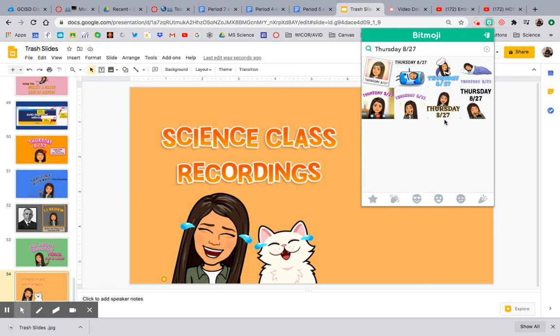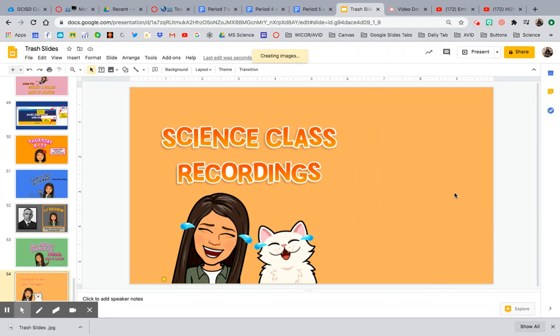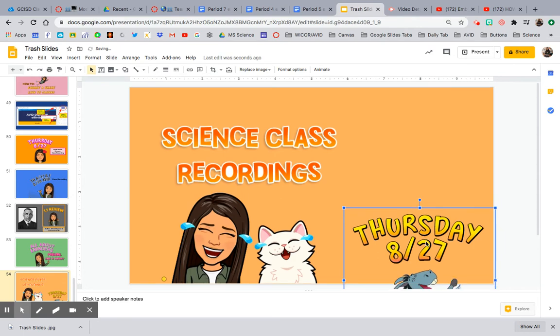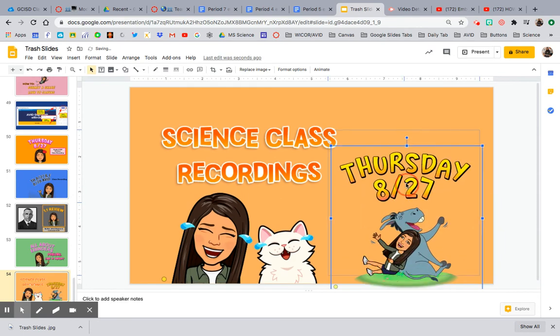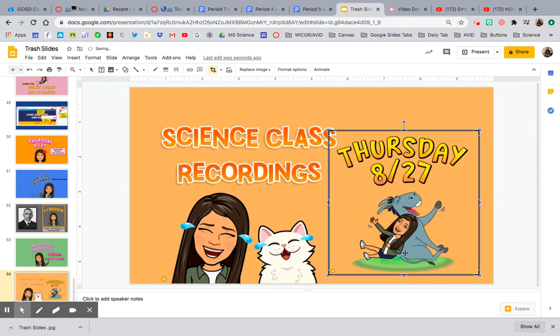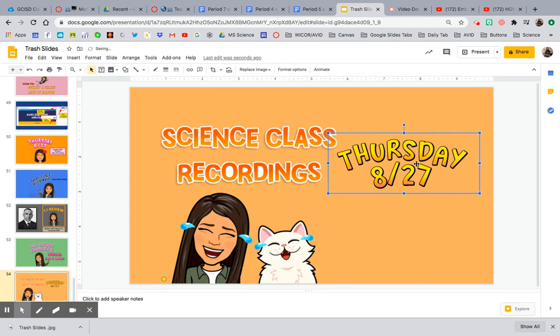And then I try to find ones that are kind of up top or on the bottom that I can cut out easily. I'll show y'all what I mean. So for example, let's try this one. And this is what I'm talking about. Sometimes I'll change the background color depending on what I pick. And then I double click, and now I'm going to remove my Bitmoji, and now I just have those cute letters.